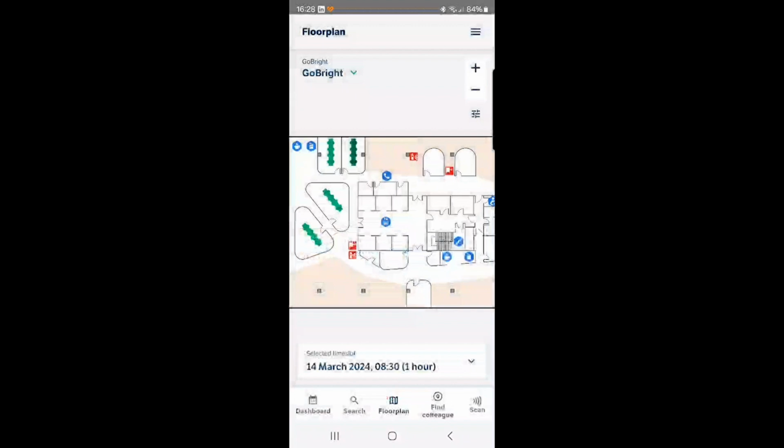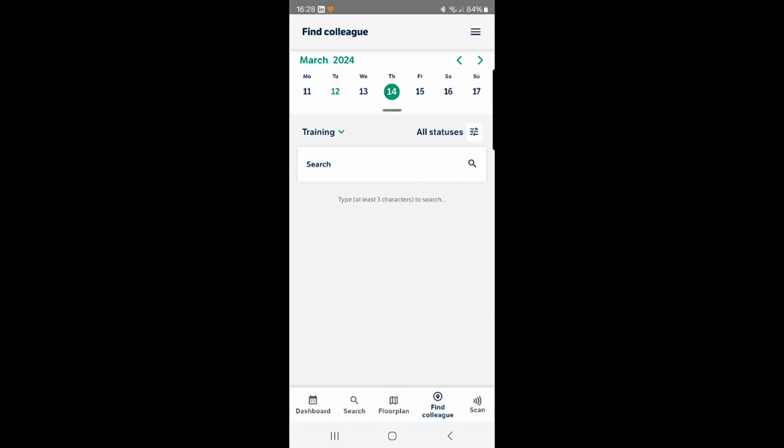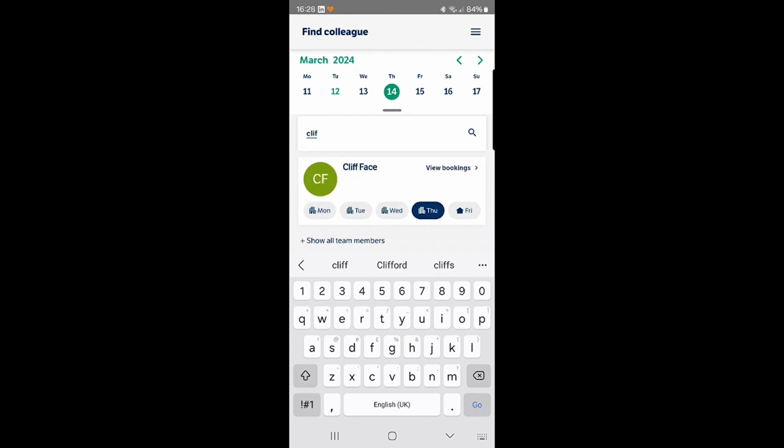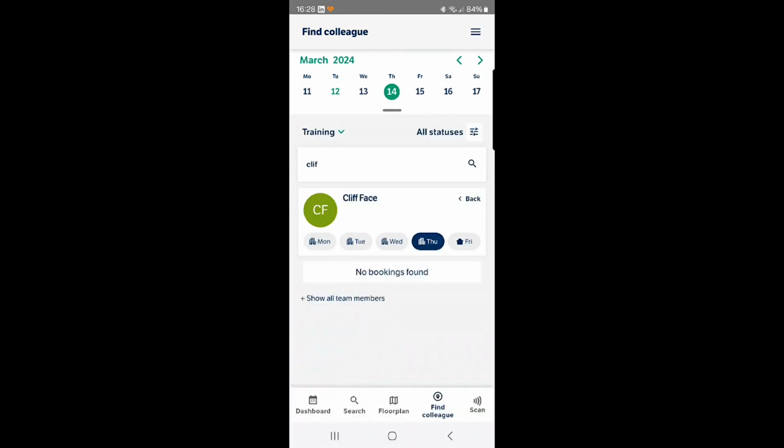Alternatively, I've also got a find colleague function at the bottom of my home screen, and so if I'm searching for a colleague, I can see in the weekly planner when that person is going to be in the office, for instance, and I can click on the view bookings to see if they've got any bookings found. In this case we don't have a booking, so I know I might not be in the office that day to meet up with that person.